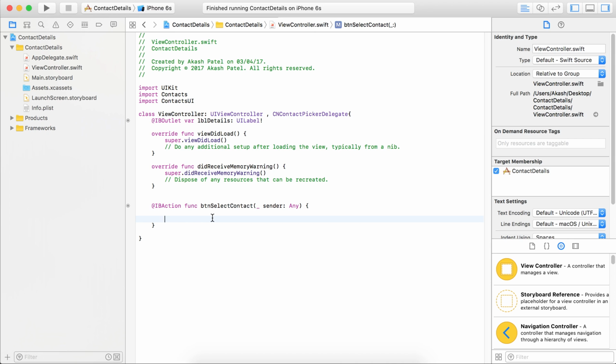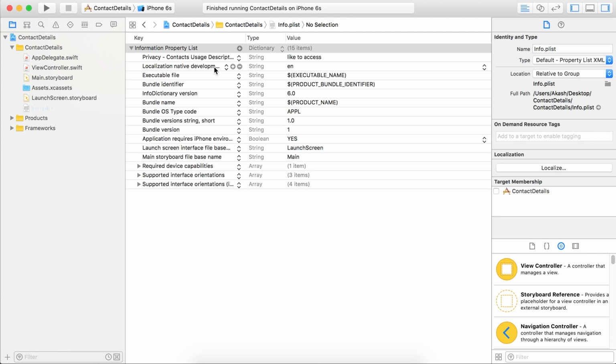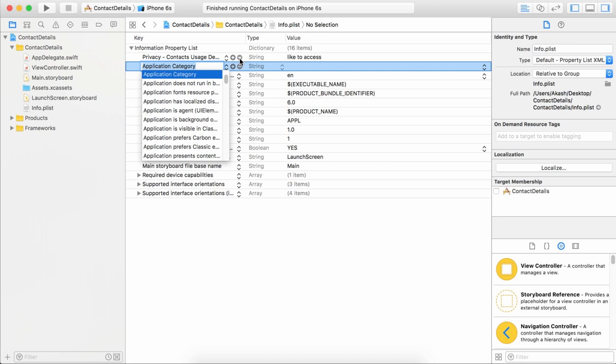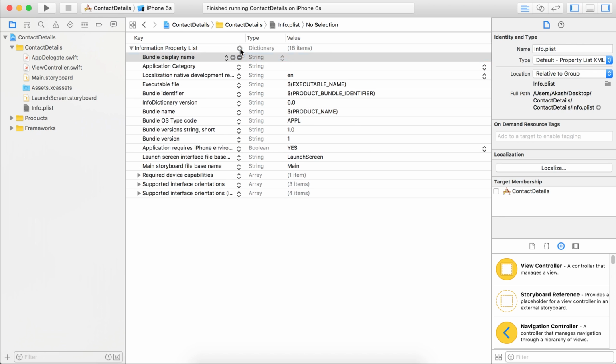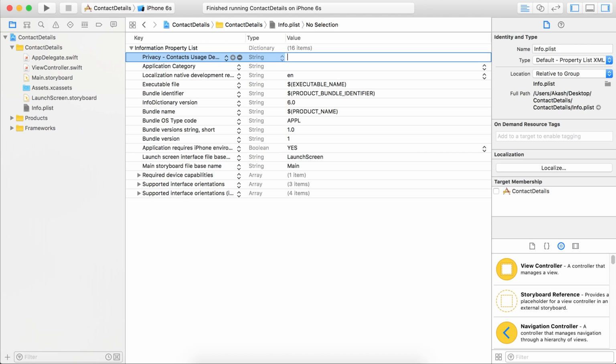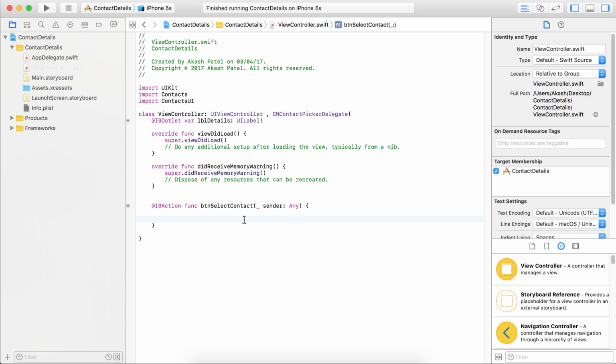First of all, we need to check that you have allowed your application to fetch the details from the contact application. For that you need to add one plist file. This is the plist file. I will import it again for you. Click on the plus button, then type privacy and select this contact usage, and here type some description. I will type "need to access". Okay, so it's done.